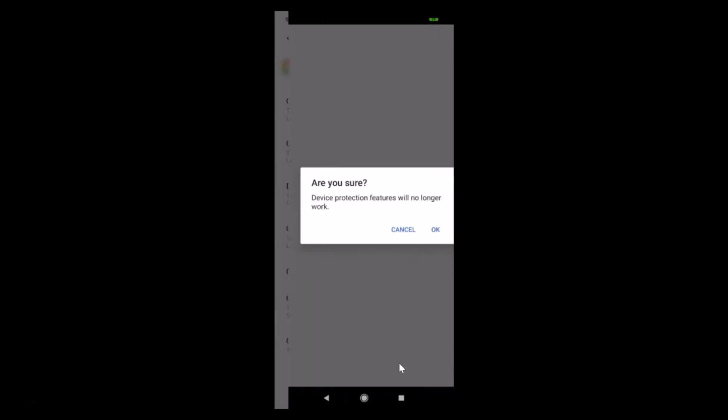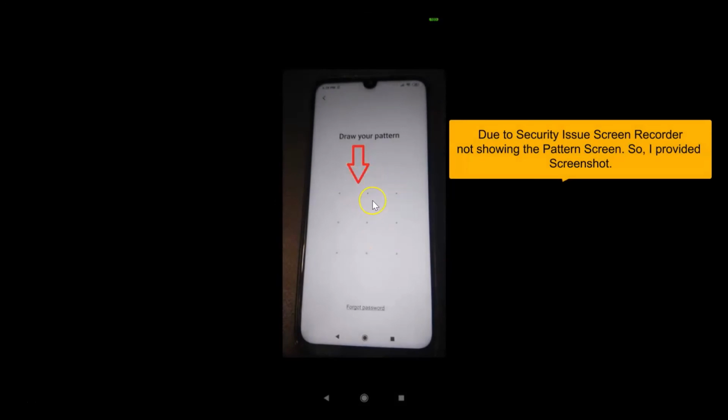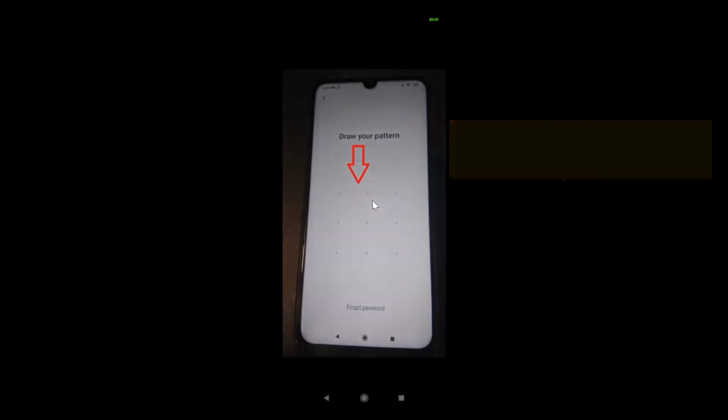Okay, and here I have another message. Are you sure? Device protection features will no longer work. Okay, so just read this message, and if you agree to this, just tap on this OK link. So let me tap on this OK link. Okay, and guys, on this screen you need to provide your pattern. Okay, so let me provide mine.